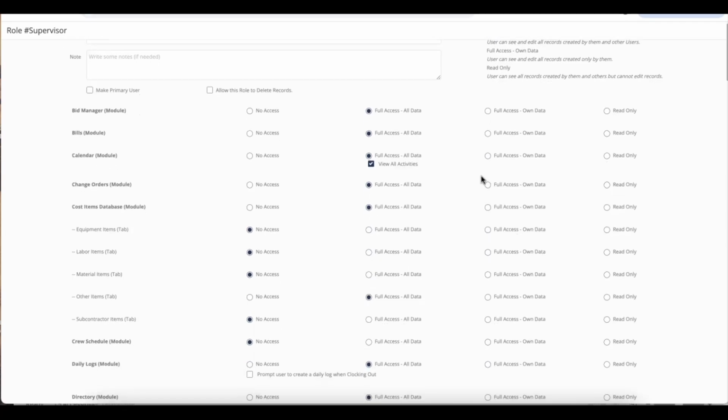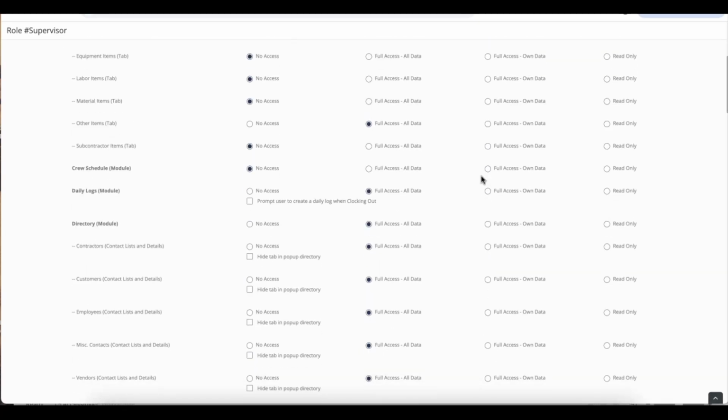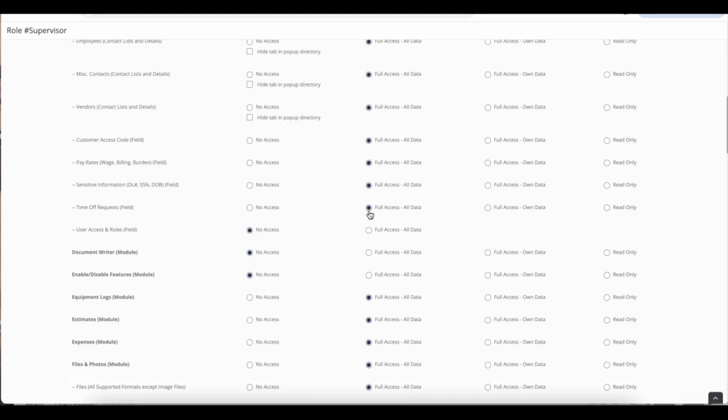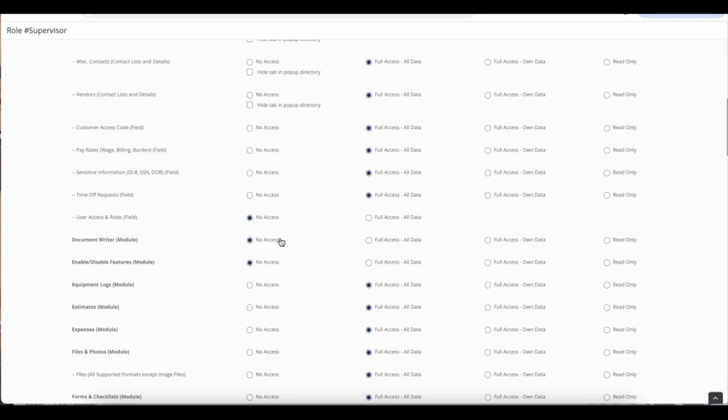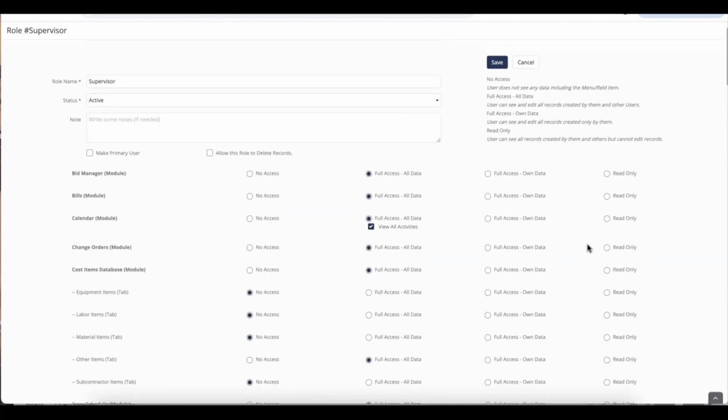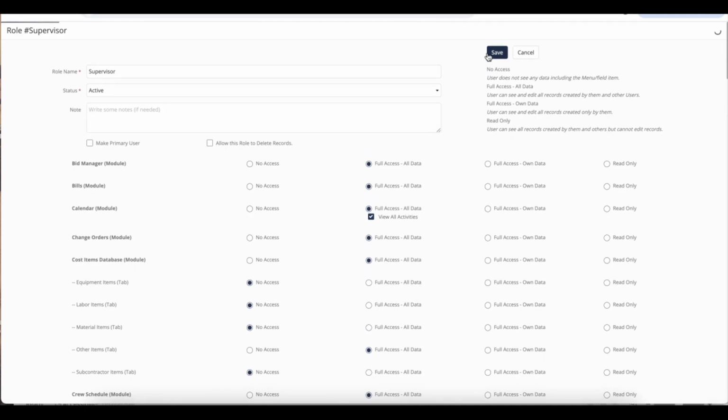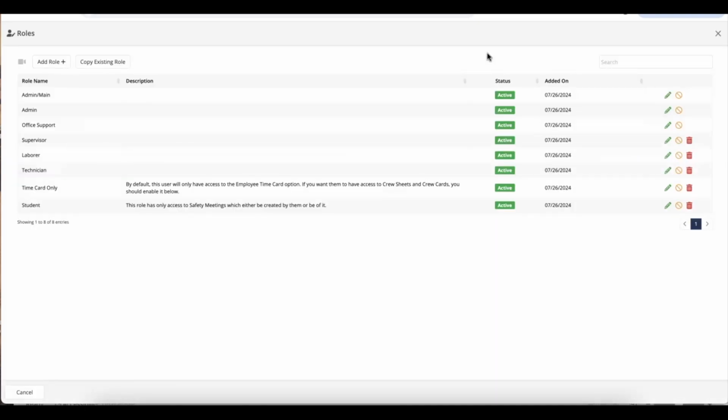So for example, if for the supervisor, we would like to give them access to the crew schedule module, we can go ahead and simply click on full access all data. If we'd like to let them read only on the document writer, we can simply go to document writer and read only. This is a great way for you to manage and ensure that you're allowing your employees, contractors, customers, or whoever you're giving access to Contractor Foreman the correct view that you want to give them.